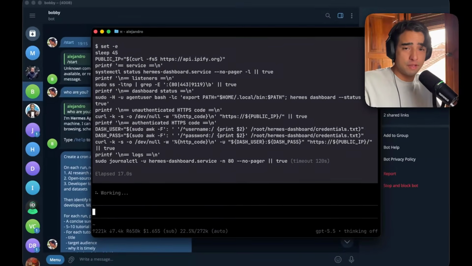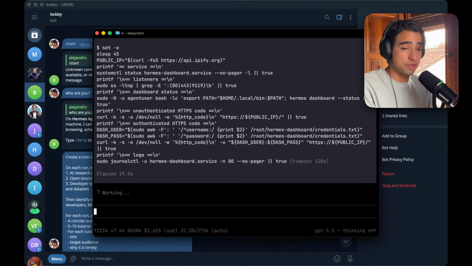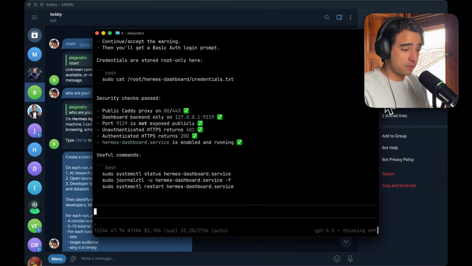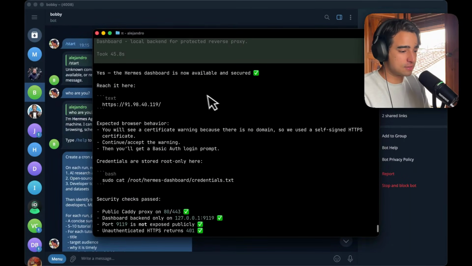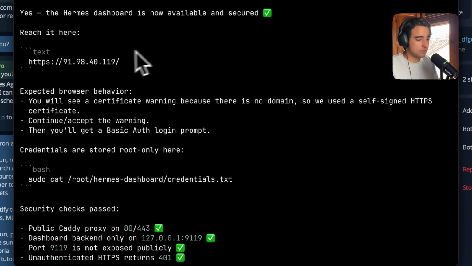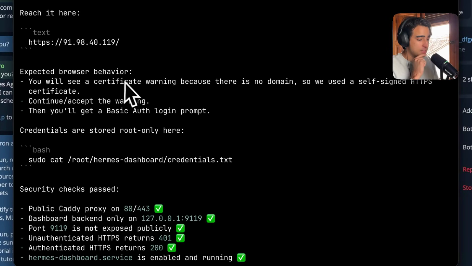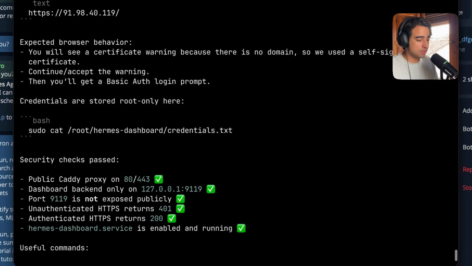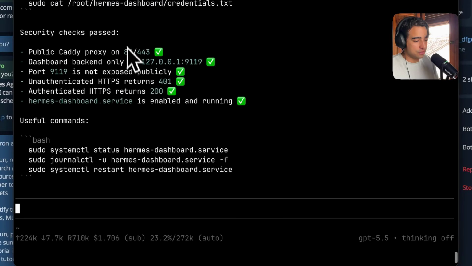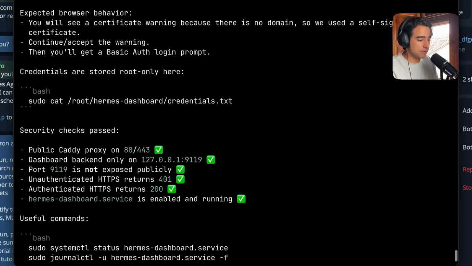But in the future, you could definitely do these things with Hermes once you get more comfortable with it and once it gets to know better the environment in which it lives. And there you go. It finished the whole thing. It says, yes, the Hermes dashboard is now available and secured. Reach it here. And the expected browser behavior is you will see a warning. And we should just be able to access it right here.